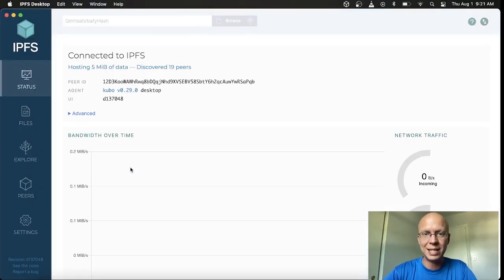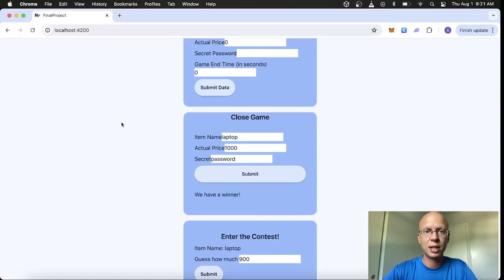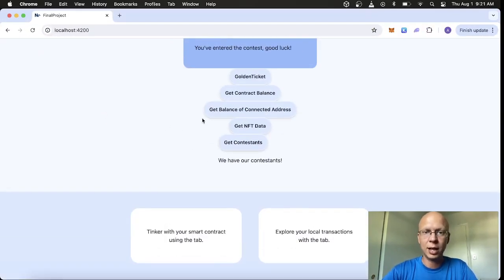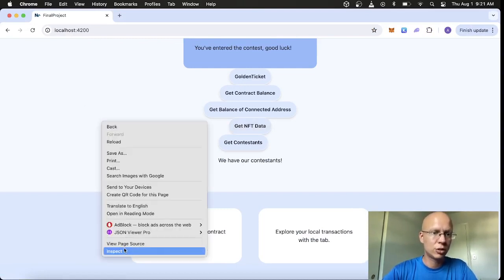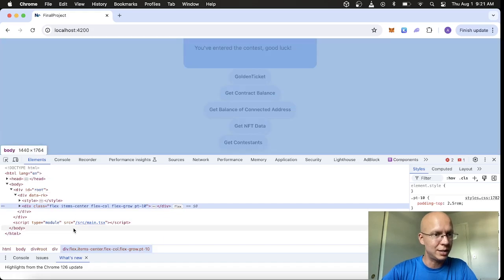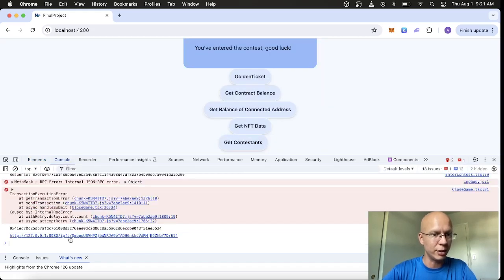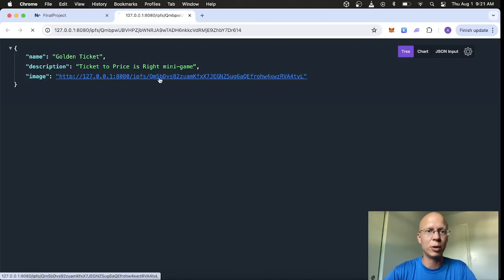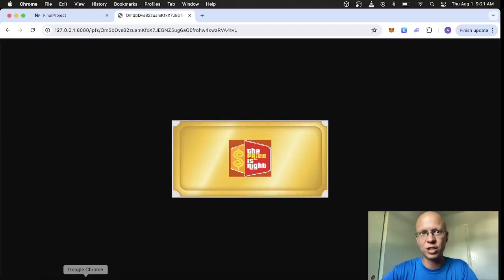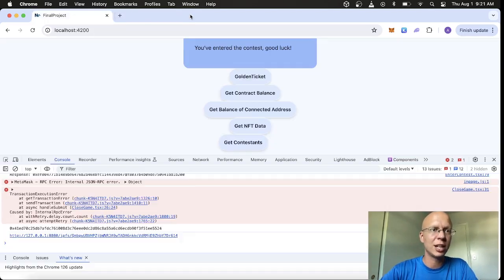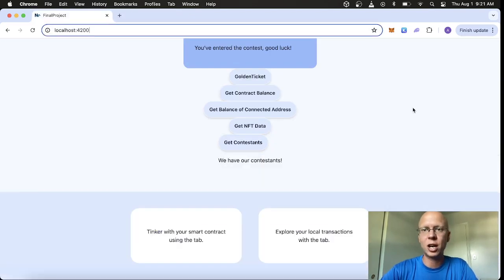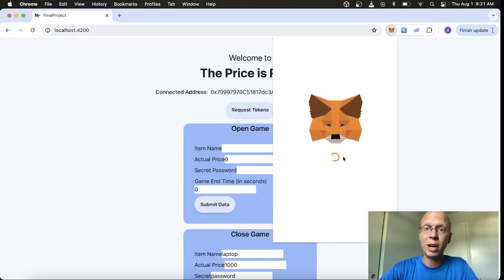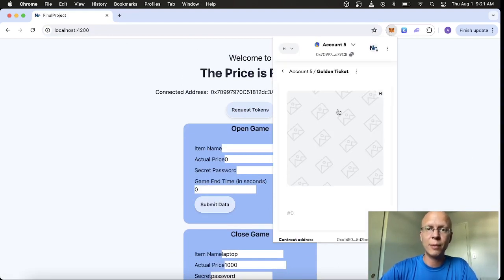But we do have metadata for this NFT, and that's why I have, again, these utility functions so that we can go ahead and see this. Yep, there it is right there. And this is the metadata associated with that NFT, and it's supposed to display this Price is Right golden ticket. So that is the final project very, very quickly in a nutshell. There's still a lot of work to be done, but everything here is up and running.